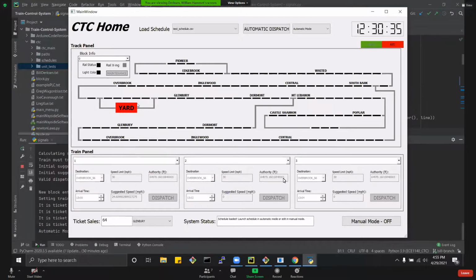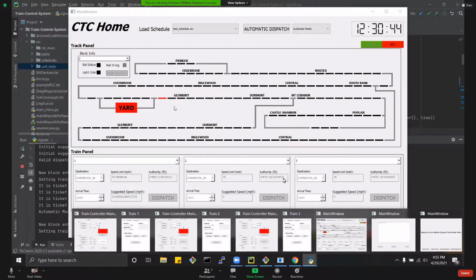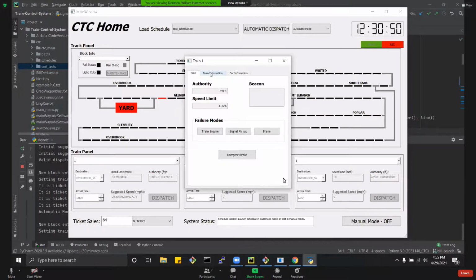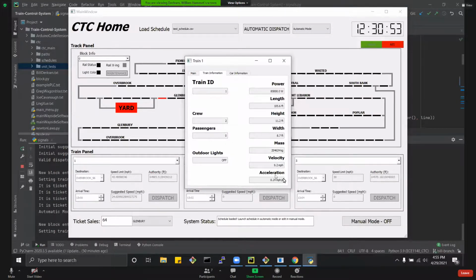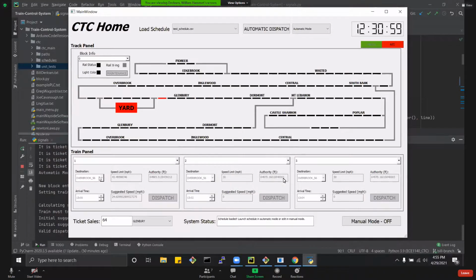Once dispatched, the train will begin moving, and this shows the occupancy, signifying that it's starting to move along these blocks. If we go into train 1, we can see that it is indeed moving, and its destination is Overbrook, so it'll go all the way around the track to Overbrook. Should we just let it hang out?